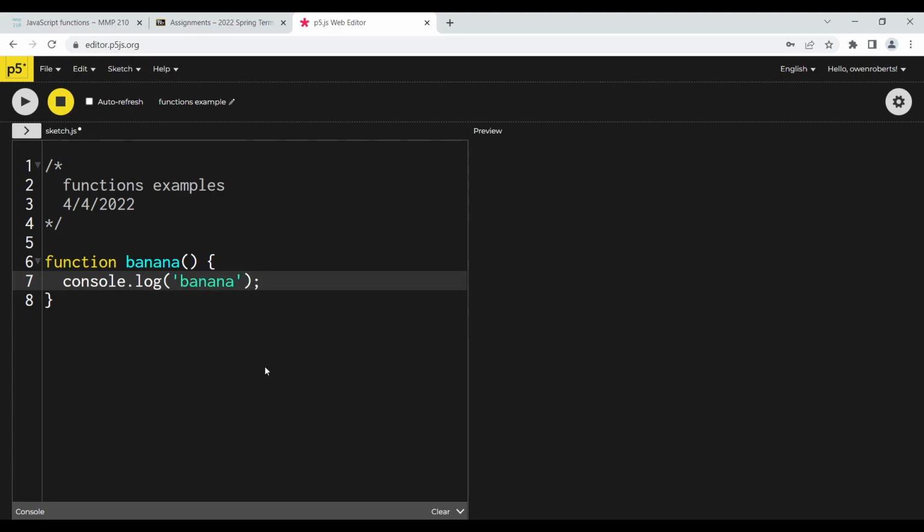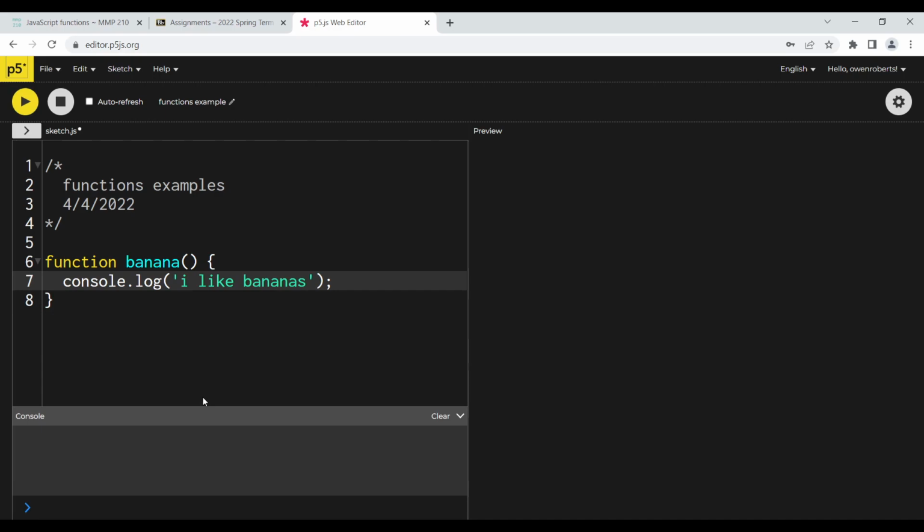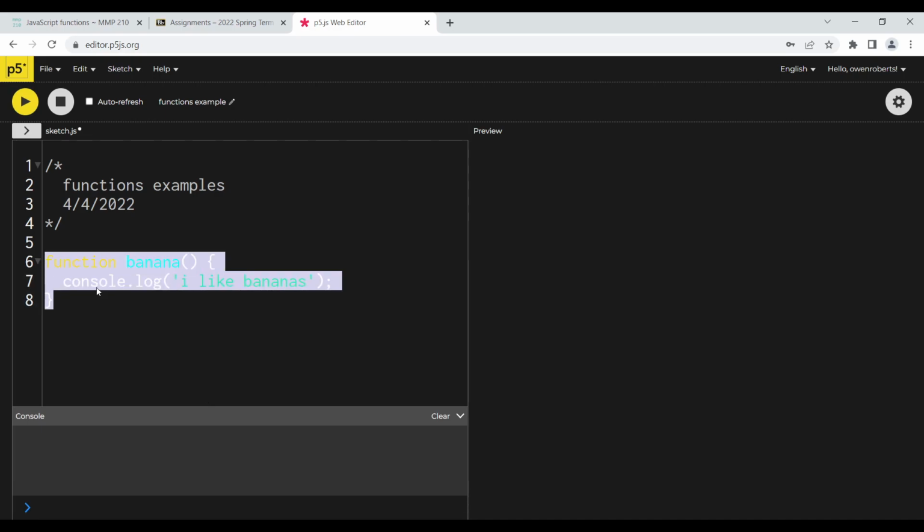Okay, so these don't have to match. I'm just using this as an example. This is just a string. Let's say I like bananas. So if I run this code and I look in the console, there's nothing in there. So nothing happened. So this is just a function declaration.